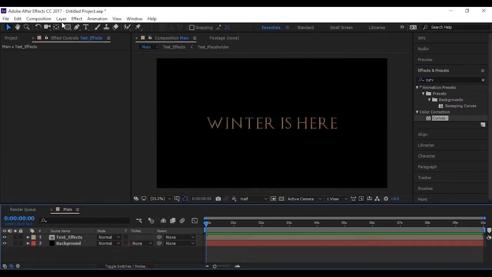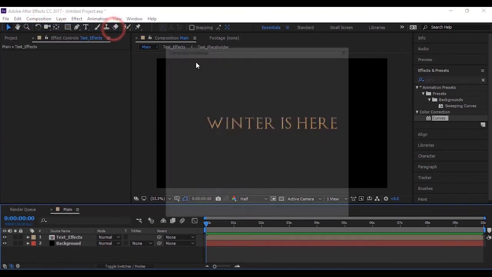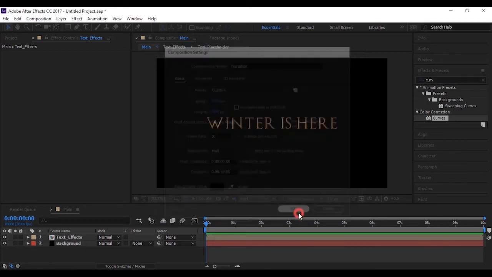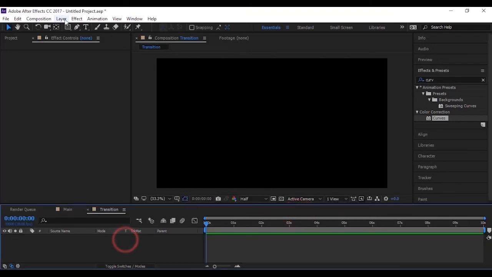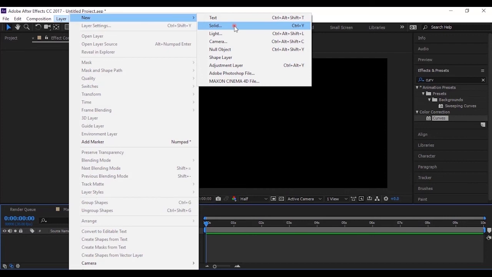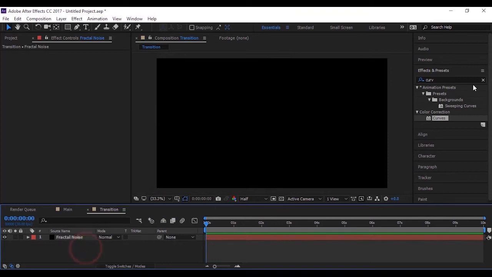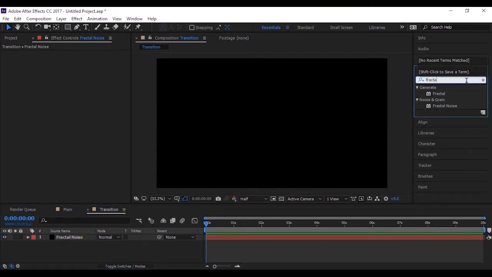Let's make a new composition with the same settings as before and name this transition. Then hit OK. And now make a black solid and name this fractal noise. Now, search for the fractal noise effect in the Effects and Presets tab, and apply it to the solid layer.